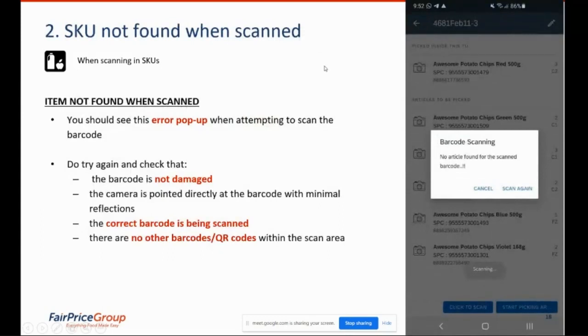So other gatekeeps in this app are such as this error pop-up for if you scan an item that is not in the day's pick list. So if you try to scan an incorrect barcode that is not registered in that day's pick list, you will see this error message prompting you to try again. Usually in this case, we do recommend sellers to check that the barcode is not damaged, the camera is pointed directly at the barcode, the correct barcode is being scanned. Do take note of that as well, and that there are no other barcodes or QR codes within the scan area as well.